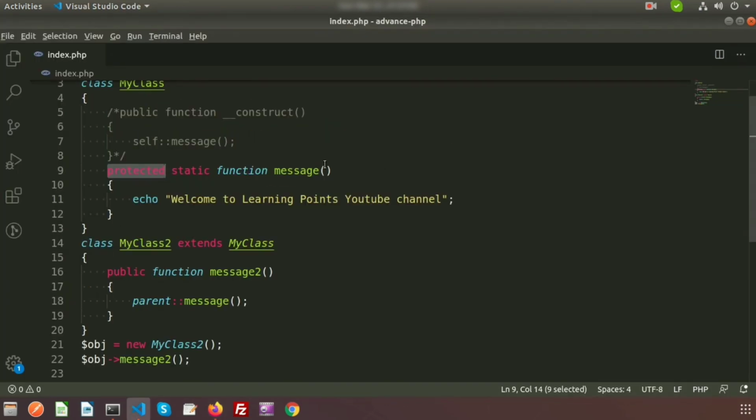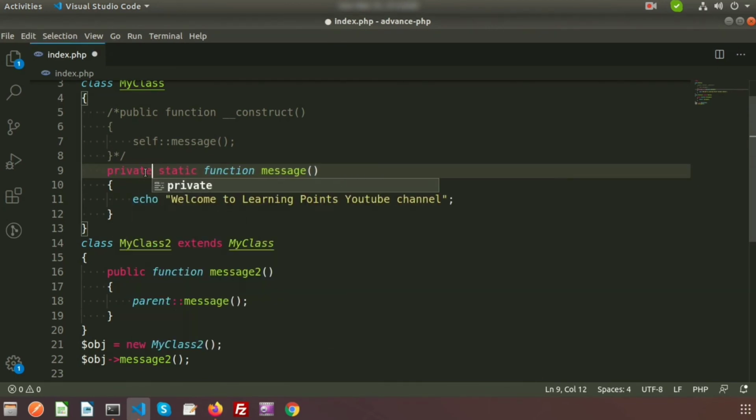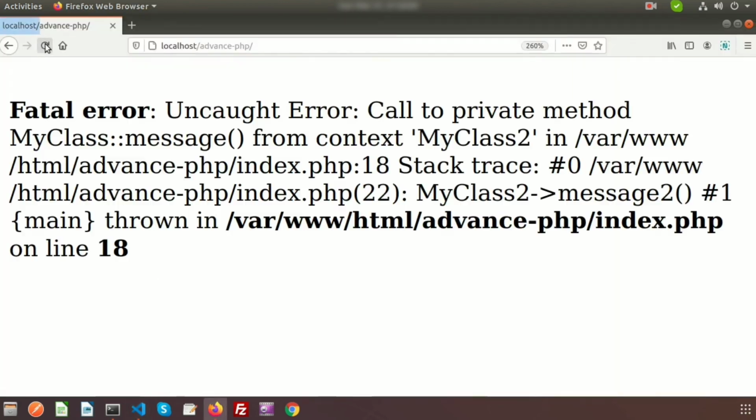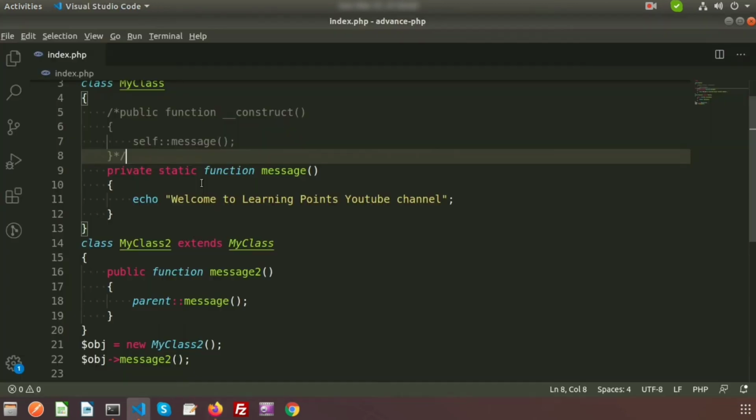Okay, and now if you want to use this static method as private, then what happened? If you want to access the private method, we will not get access. So it's showing the fatal error, call to private method my class message. But I need access of this message from my class 2. How we can do this?